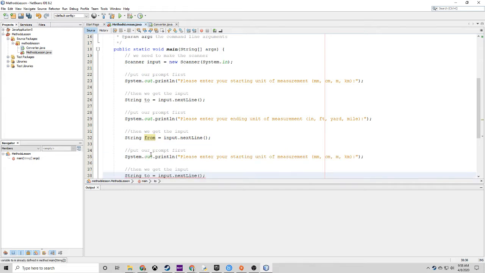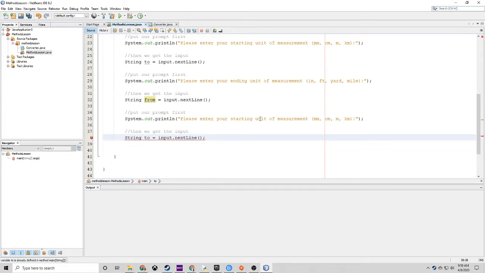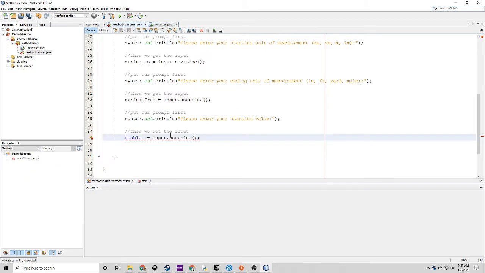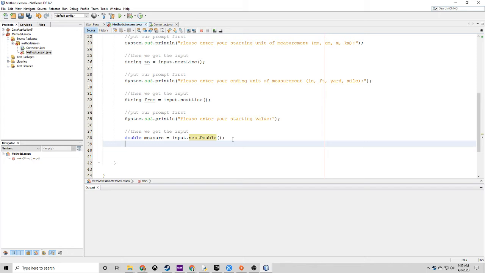And the last thing I'm going to do is "Please enter your starting value." And it's not going to be that. What we're actually going to do is call it double. And what did I call it here? I can't call it input now. Measure is equal to input.nextDouble. So that finds the number that's there and makes it into a double.